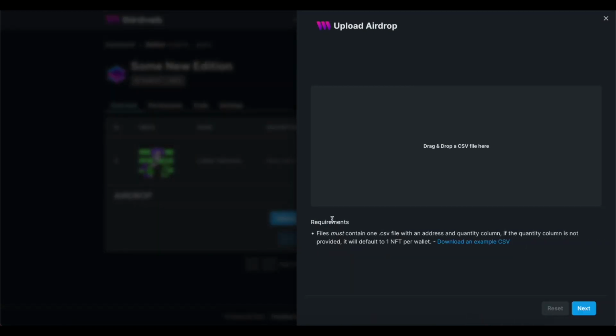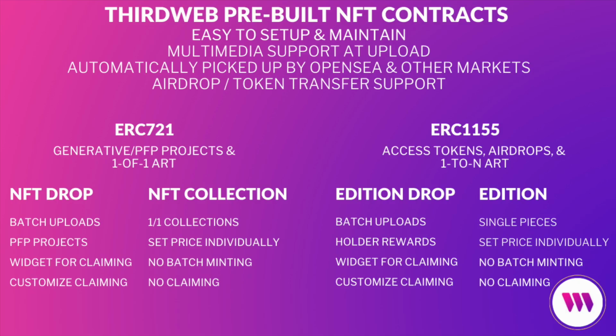So, in sum, let's take one last look at a comparison chart. ERC 721 token contracts are what you want for one-of-one NFTs. ERC 1155 token contracts are what you want for one-to-many NFTs. And/or the ability to set up claiming tokens from your website, you will want to check out the drop contracts. For smaller, simpler collections where you don't wish to set up claiming, you'll want the collection contracts.